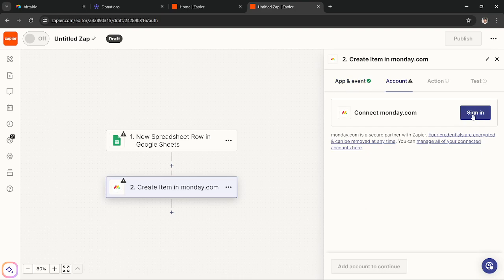and here it will ask you to sign into your monday.com account. So you basically connect your monday.com account with Zapier, and the automation is pretty much set up. So this is how you link your Google Sheets with monday.com. There is no direct integration provided by monday.com, but third-party tools like Zapier can get the job done.